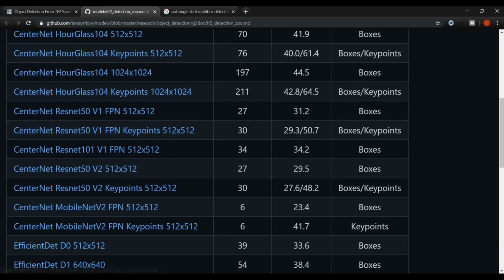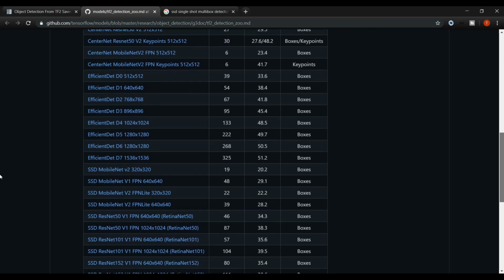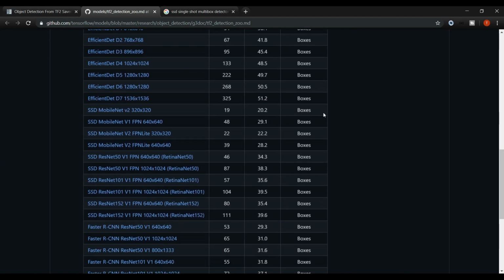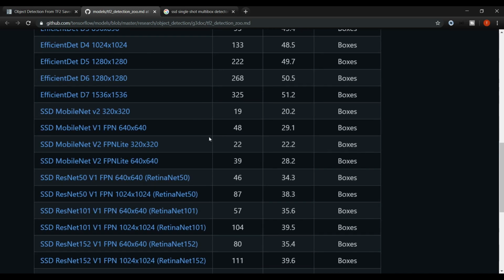CenterNet ResNet. For this, the speed is very fast, only 30 milliseconds. But if you are working with key points, it will show you 50 accuracy in precision. And if you want to detect objects using boxes, then the accuracy is very low. So it's up to you whatever you want to choose. But if the memory exhaustion error is coming, you need to change the model. So I'm going to use this very light model, SSD MobileNet V2.